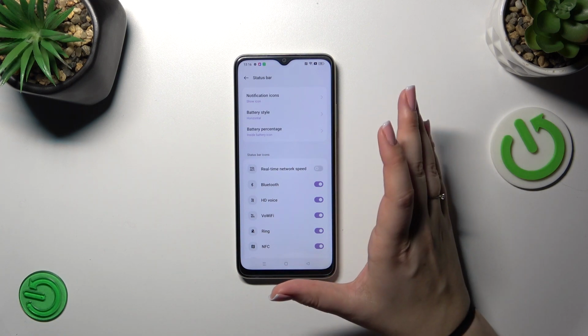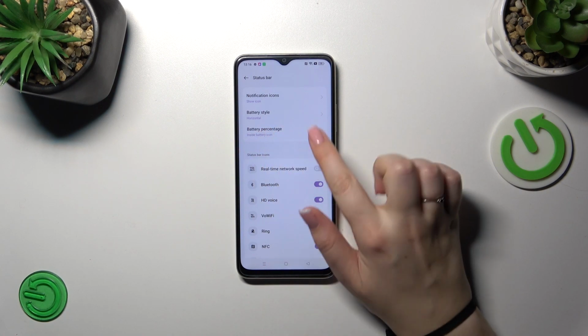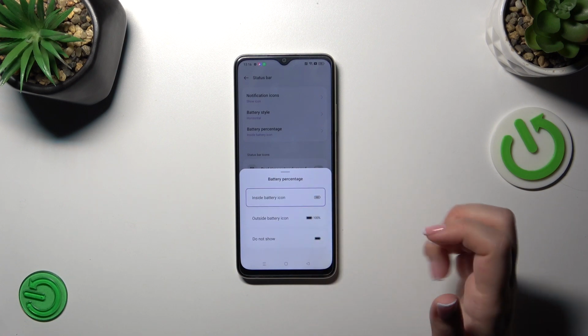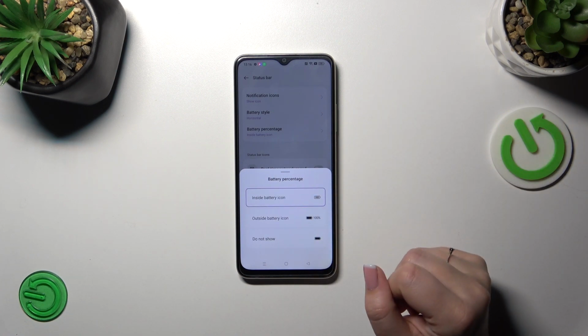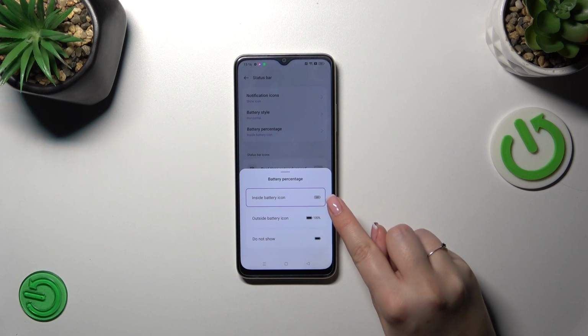The main idea of this video was to show the battery percentage. So let's start with the battery percentage option. Just tap on it. And as you can see, we've got three different options with a kind of preview, so you can check how they will look. I've got the inside battery icon, so the percentage is visible.